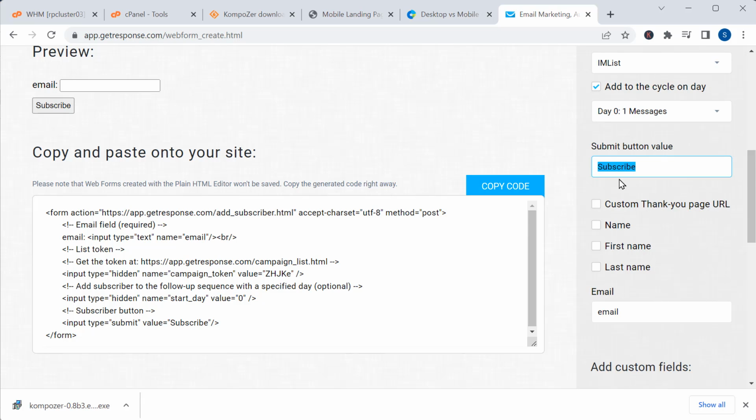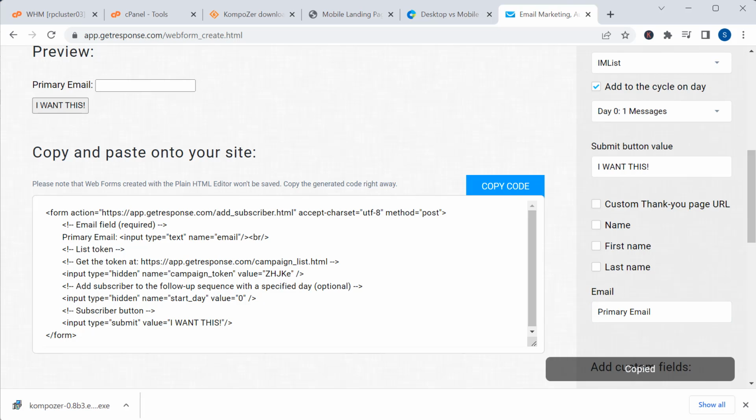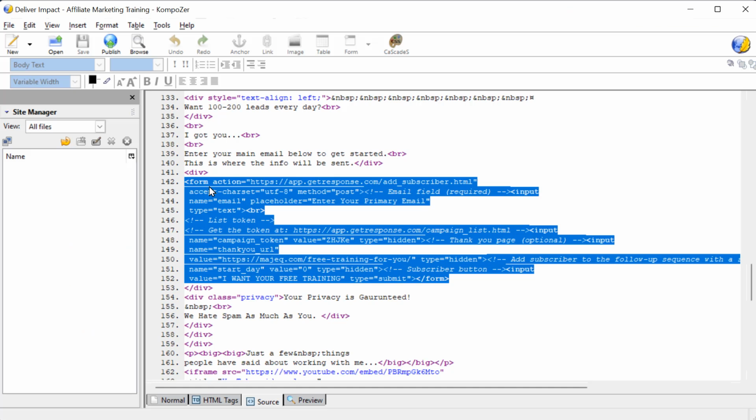Here you can change the name of what you want the little subscribe button to be. Like, let's go with "I want this." That'll change that. For email, I would recommend putting primary email, or you can leave that blank if you have primary email inside of the box, and I'll show you that later. But there's that, and then you simply hit copy code. Once you copy code, you come back to Composer, and that's where you'll paste it right here, between the beginning form and the end form. And that's pretty much it.